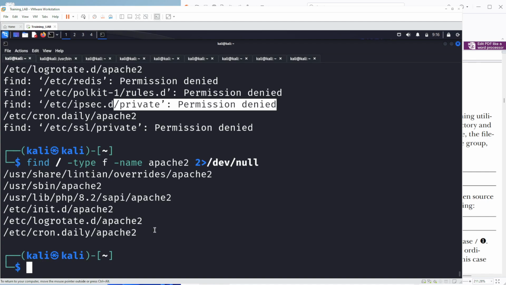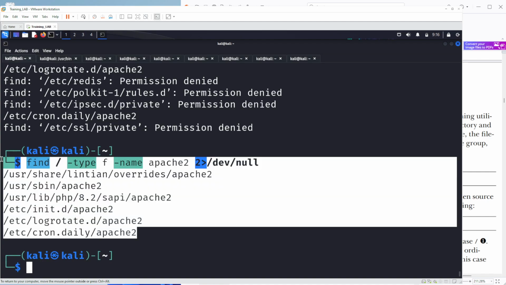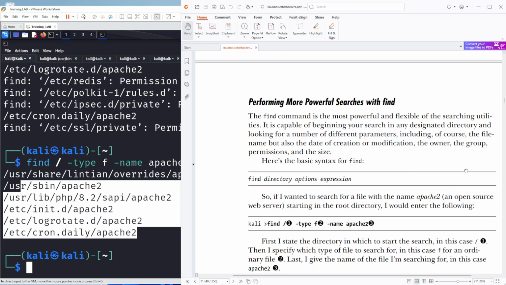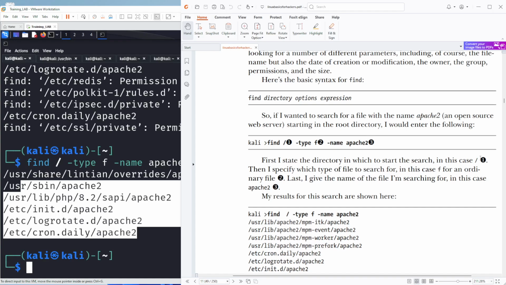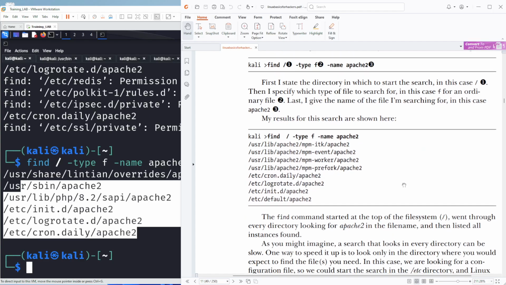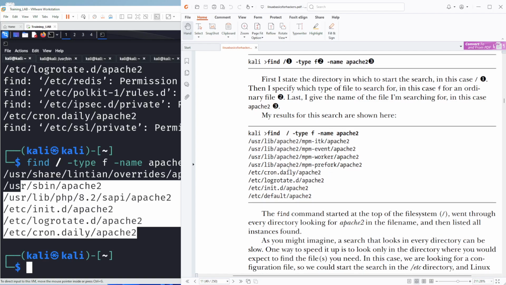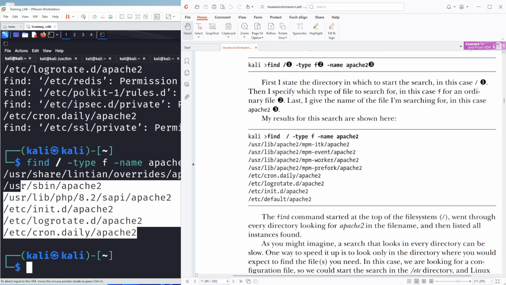Now let me see what he said about this. First I state the directory in which to search, which is number 1 here. Then number 2 talks about, in this case, f for an ordinary file. Last, I give the name of the file I'm searching for. So just take time and read this. Notice that when he did this, maybe he did not block it out, but definitely he had almost the same thing that I had.